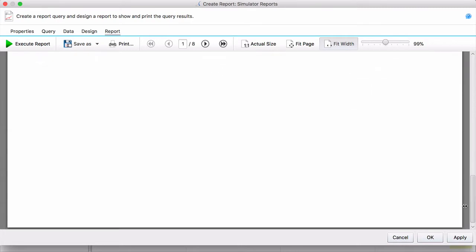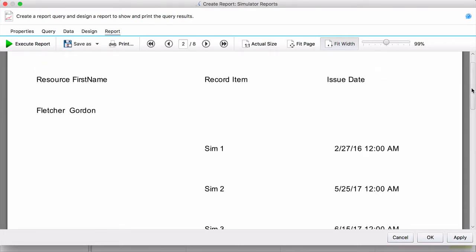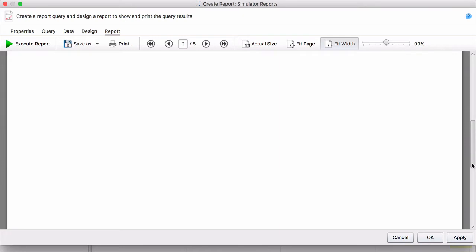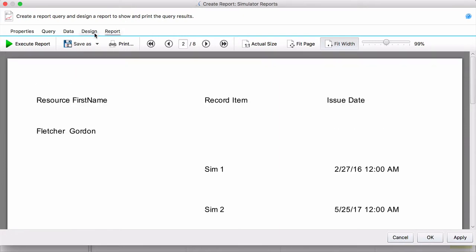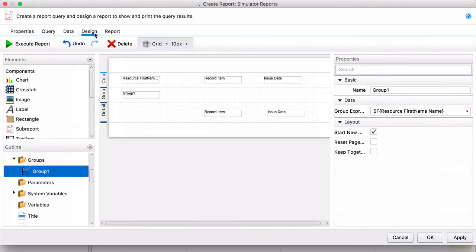Now, Barbara Johnson gets her own page. Fletcher Gordon gets his own page. And it's a lot more organized and easy to read through if you're just looking at the resource record items for each specific resource. We're going to press OK to save our report.